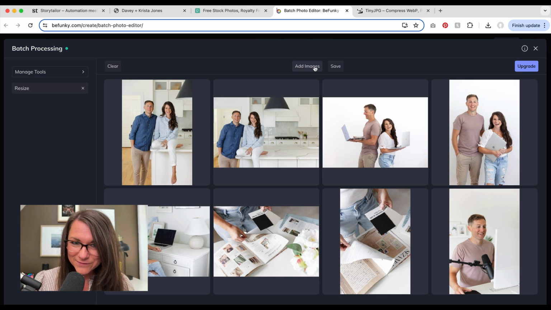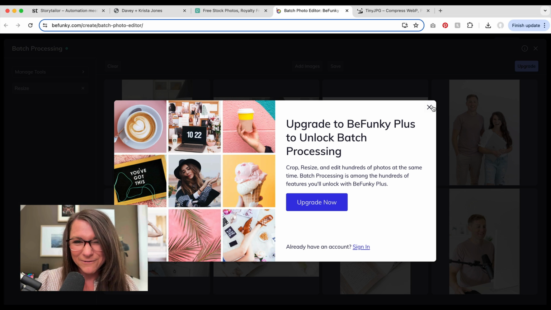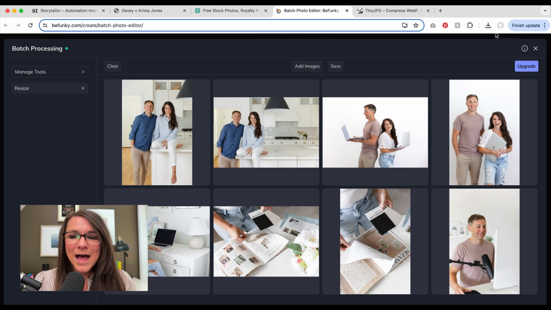I can add more images if I need to. I can save these. If I wanted to save them, I'd have to hit pay. Or if I was paying for this, I could hit export right here and all of the images would export.